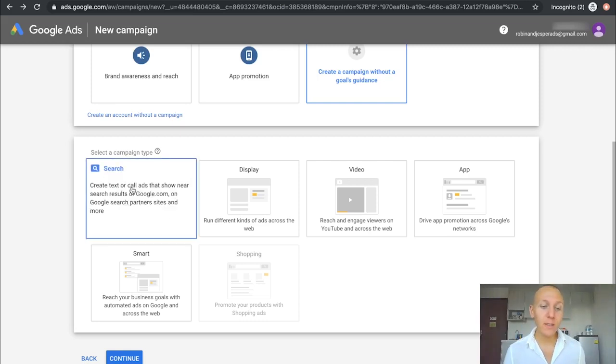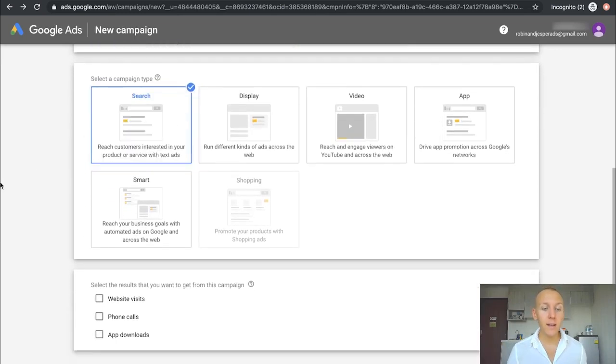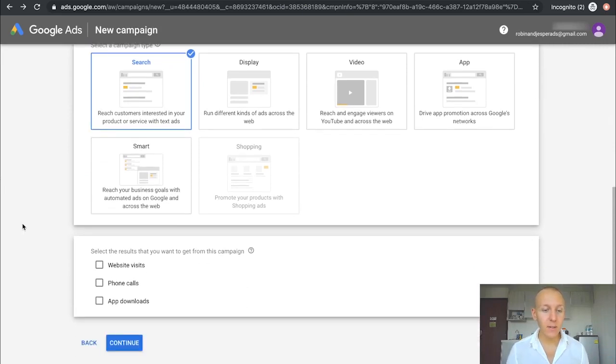So what we're going to do is start one of these search campaigns, click here, and then start setting things up. Now, as you can see down here, Google is asking for some more information. Google is asking, what do you want to get from this campaign? Do you want to get website visits, phone calls, app downloads? And this isn't one of those options that's going to change anything in Google Ads. Instead, this is actually something that's going to help out. This is not one of the Google traps, if you will.